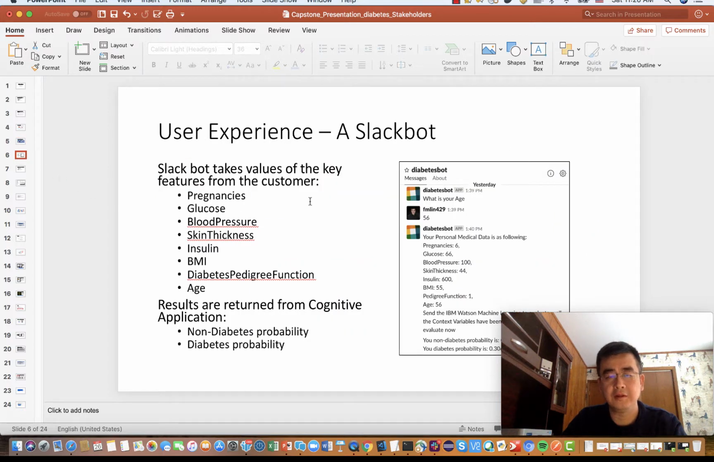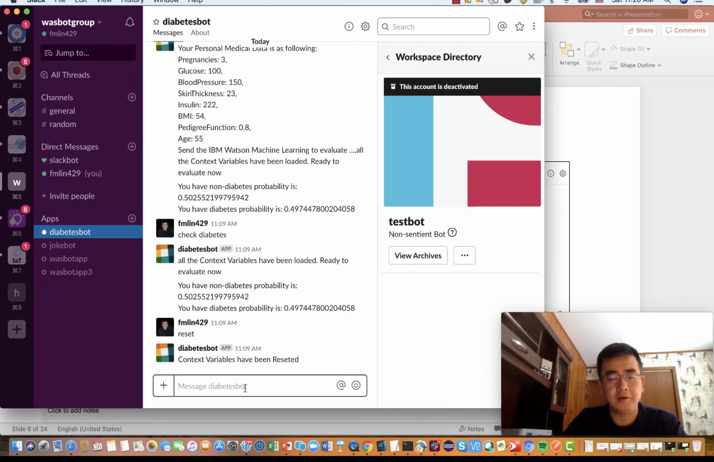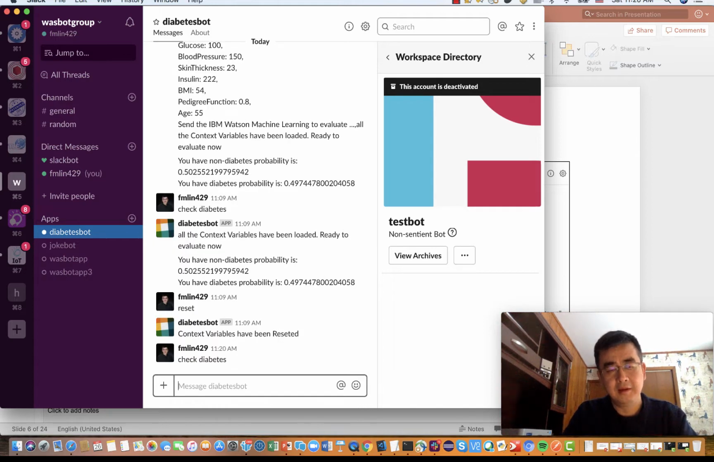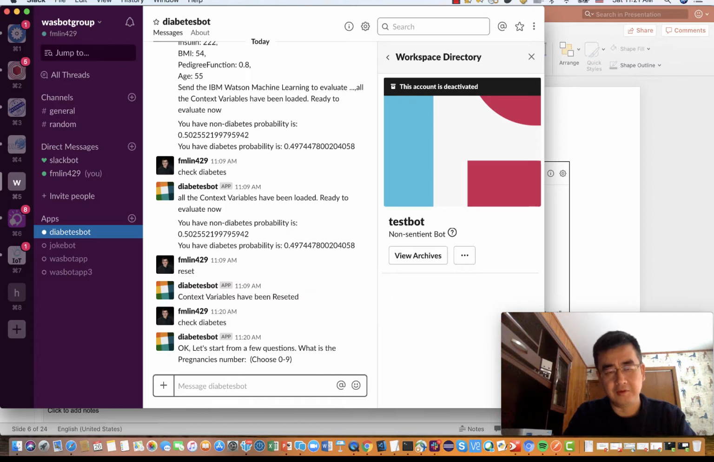I'll quickly introduce the user experience. The user experience is pretty straightforward. It's a chatbot, in this case a Slack bot, taking 8 different features from the patient, and then it returns the diabetes or non-diabetes probabilities. So here I just have a very quick demo of the chatbot. I ask to check diabetes, and then the system responds with several different questions. So I just put in the different answers.